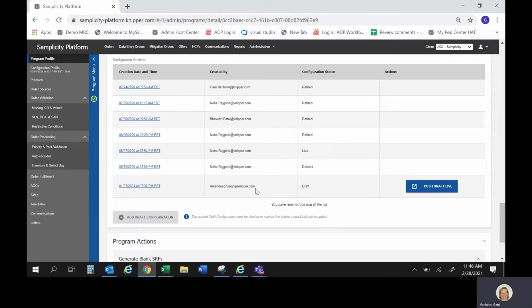And if you notice here, I've already created a draft. Once a draft is created and once it's validated through the system, this push live button will be available. The person who does the configuration is not authorized to be the person who pushes the draft live. So that will actually be a second person who has the permission to do that function. When you push a draft live, you have two options.